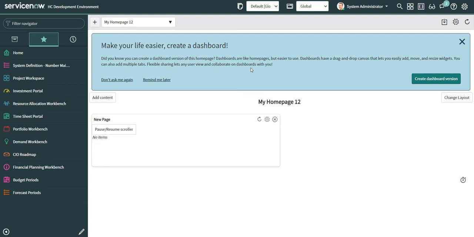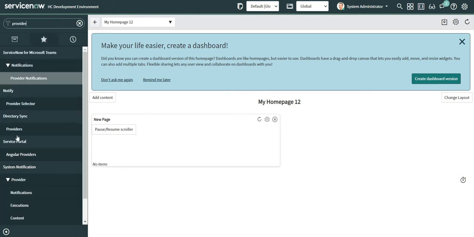So the scenario which I'm going to consider for this video is when a person working on the ticket puts the ticket in, let's say, awaiting caller state, then the caller receives a notification with a resolve option, where if the caller clicks on the resolve button, then the ticket will be automatically resolved. So let's navigate directly to the provider notifications and configure one of them.